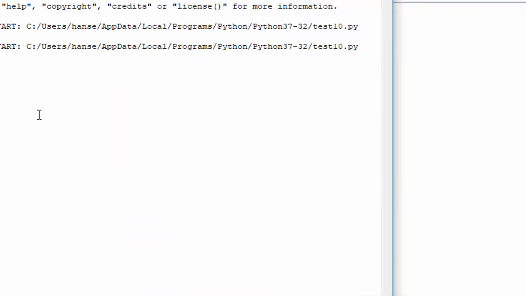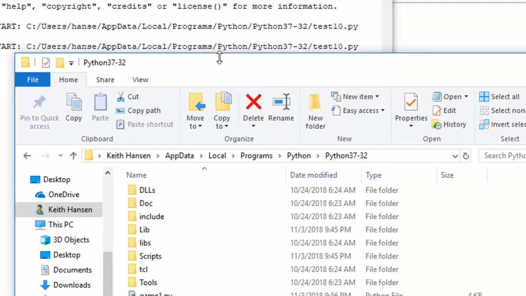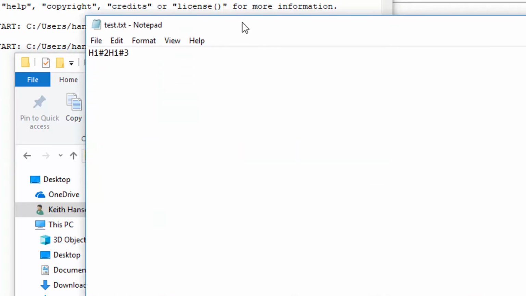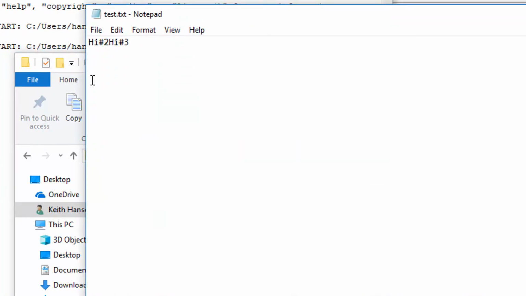And it runs, and once again we didn't put anything going out to the screen. So to look at our program, we're going to have to look in here, and we see that we have high number 2 and then high number 3.